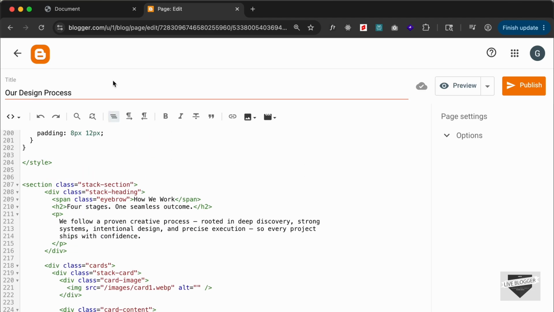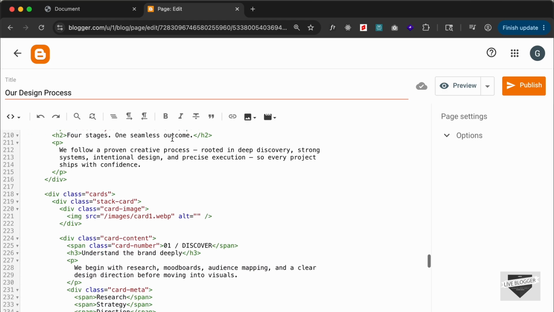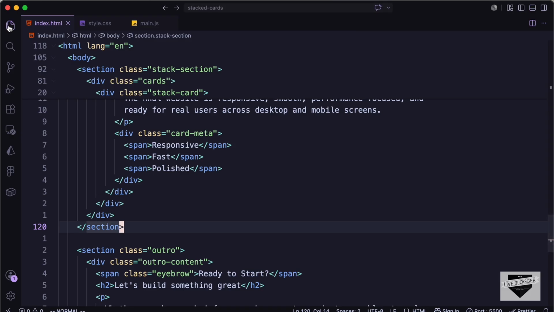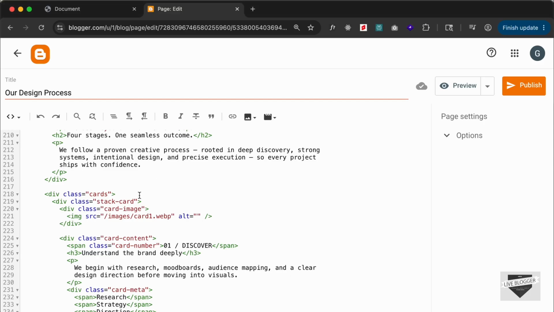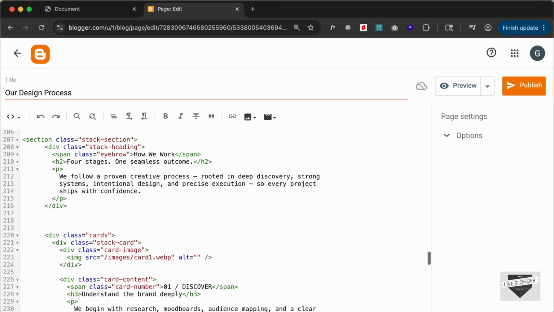Now here you can go ahead and change the content of this to whatever you want. And then we have the image over here. So for the image, we are using the image inside our images folder. But in the Blogger website, we don't have the images folder. So what we need to do is upload the image over here and get the URL and paste it right here. So let's go ahead and add the image right here.